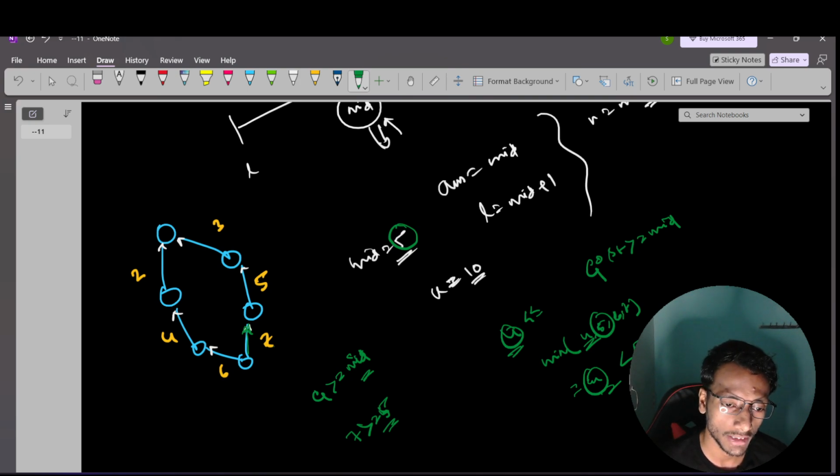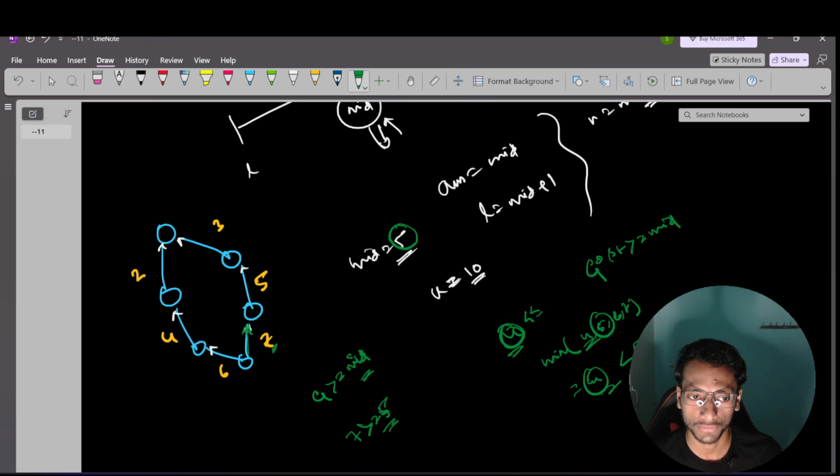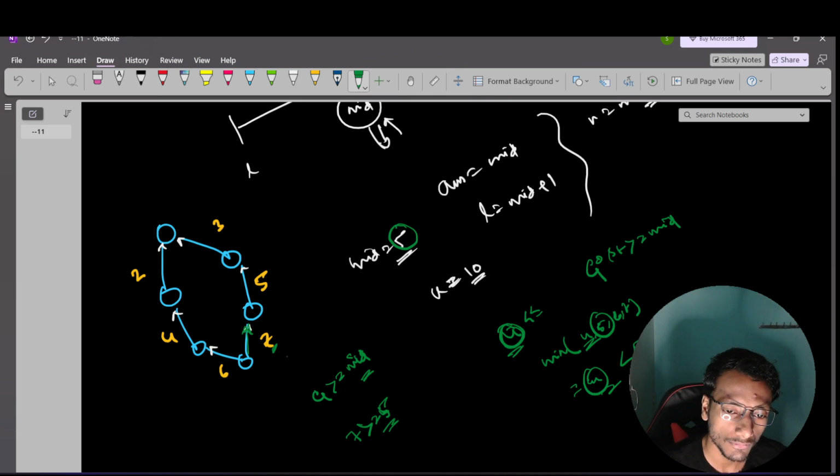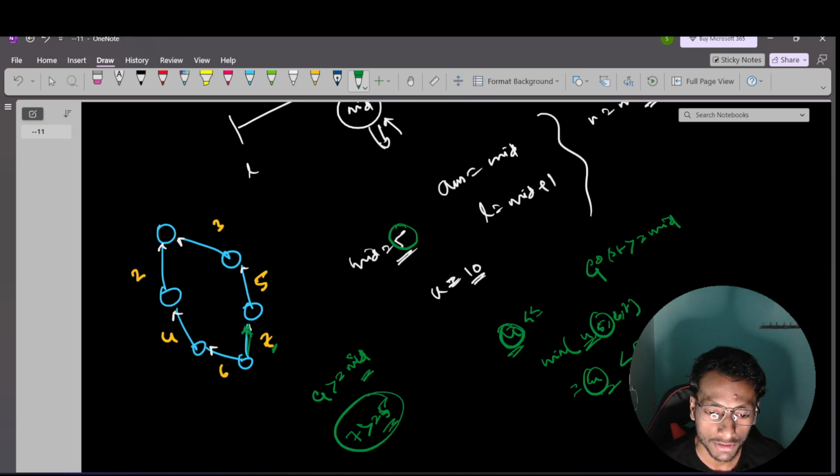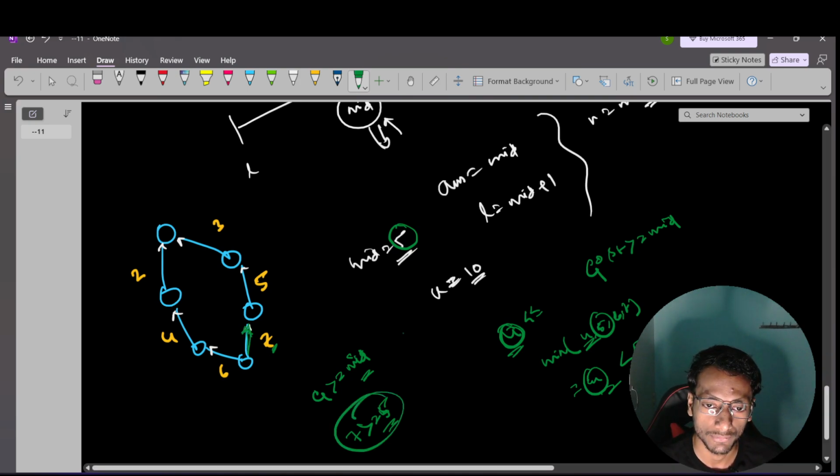Is this clear? Why will I not consider 4 if it is present? Because if we add this edge into the current path, then whatever score I get will be less than mid. That gives us false. This is not a valid path with the current score. So this edge I can consider, because 7 is greater than or equal to 5, the score I want to generate.